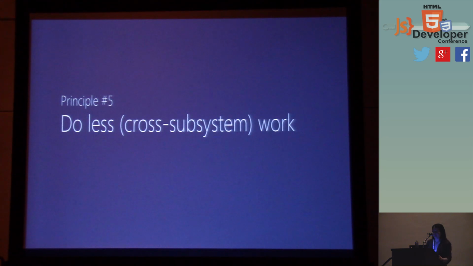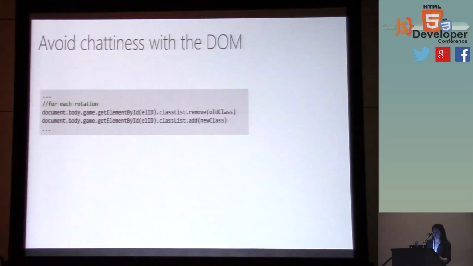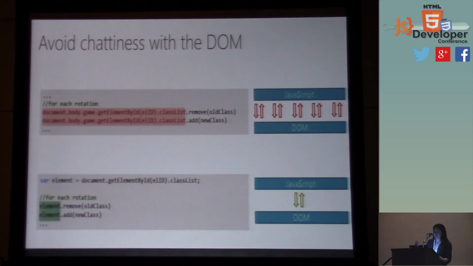The last piece is a very simple concept: do less with cross-platform. This is actually a very typical example. I know a lot of people show it in other performance talks, you've probably seen it, but it just happens every day. People still make this mistake.